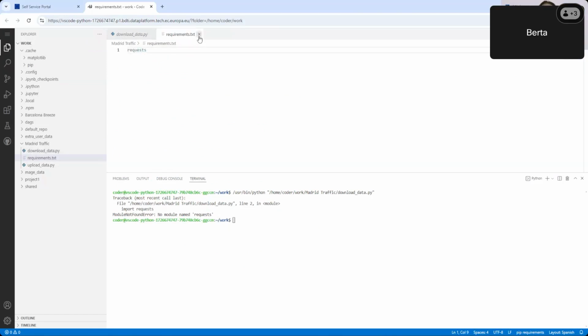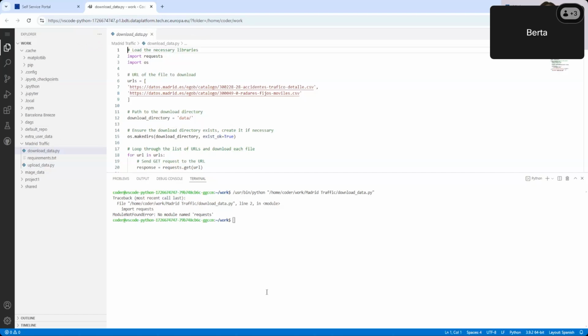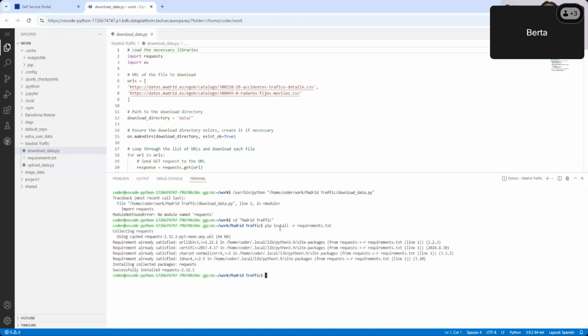And close it. If we go back to the terminal, which is the window that popped up when we executed the script, now we have to move where the requirements.txt file is located. So inside of the Madrid traffic folder, we'll do that with cd Madrid traffic. Now we're inside that folder, and here we can execute pip install requirements.txt, and this will install the requests package for us. Successfully installed requests. Great.